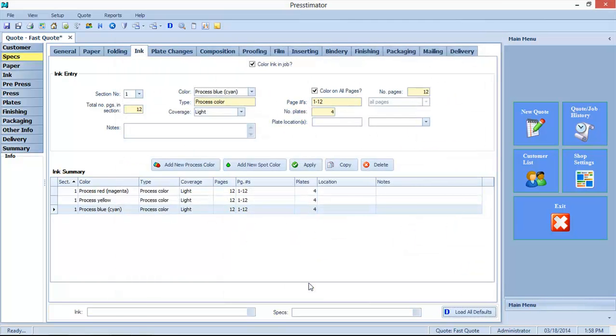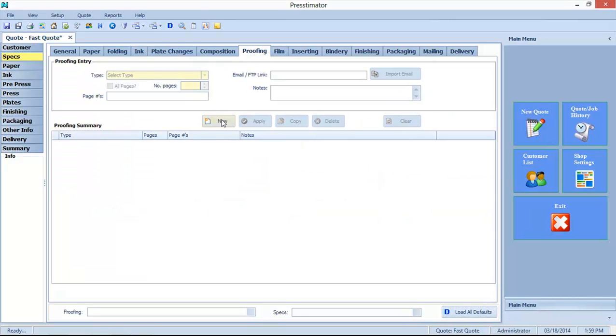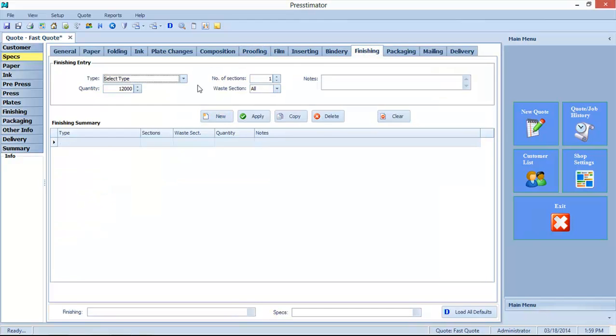Let's say you've printed this report directly from the database, submitted it to the customer, and they called back and said they want a few more changes. Because of the color ink, they want some proofing done. So let's go to proofing. We want a new proofing type, and from shop settings we want to say it's press proofs on all pages, and apply. Let's say they also want some finishing, that they want to put a post-it note on the cover. It's very easy to find the next topic, and you can go directly to finishing, and let's say they want to do the inserting, and let's apply that, and let's load all our defaults again.